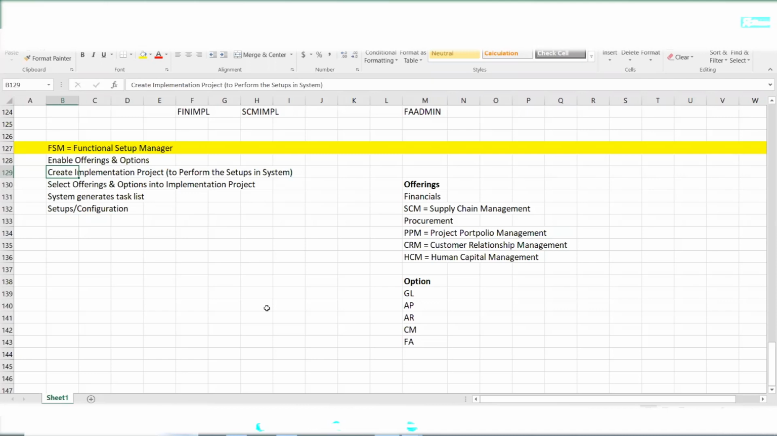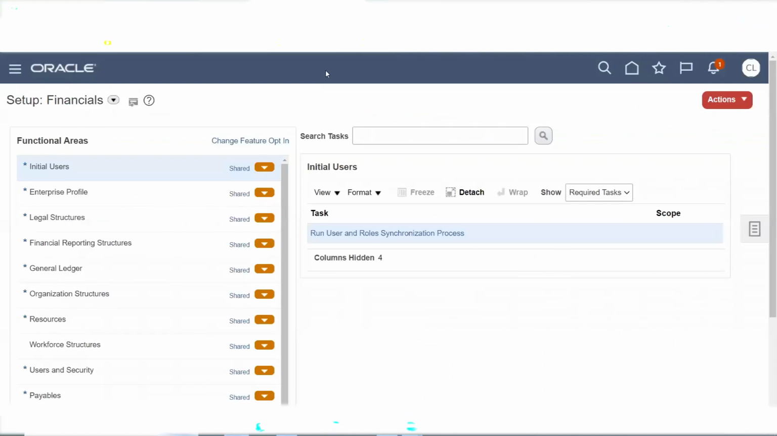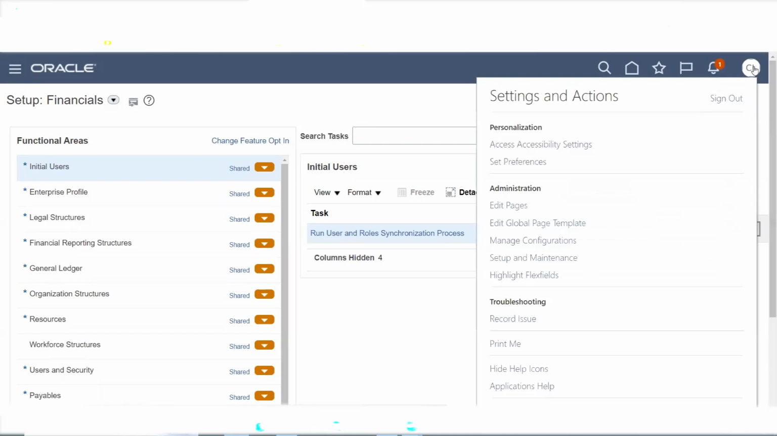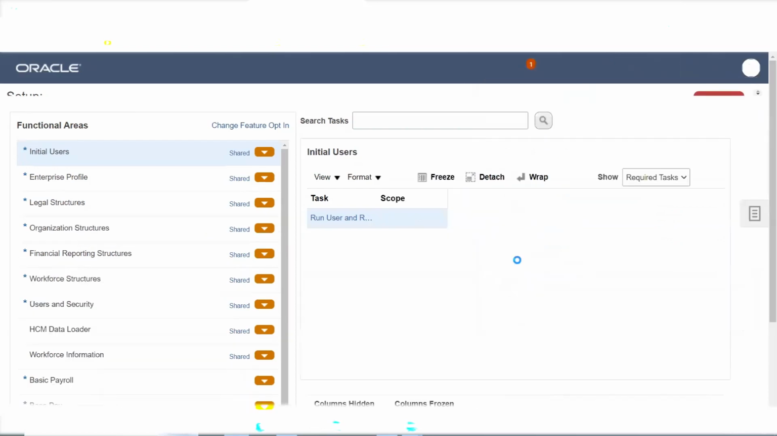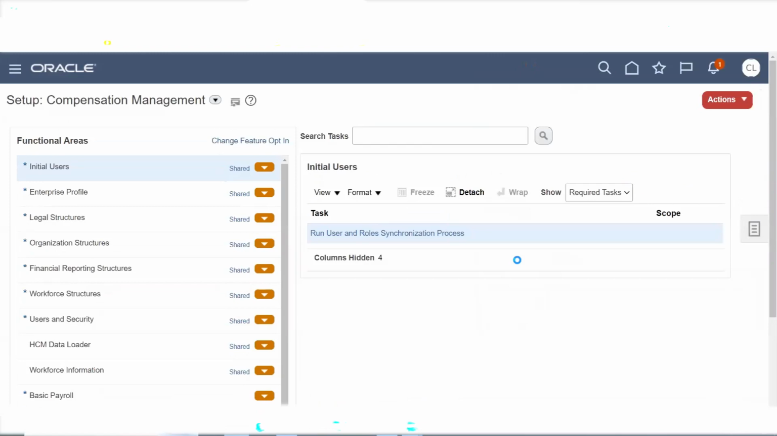Okay, we are ready with enabled offerings. Let's see how to create an implementation project within the instance. It's a very easy task. So we navigated to this page. How did we get here? We selected the user. You have to click on user and hit the setup and maintenance task so that we can land on the FSM page. Now this is the FSM landing page. In this page, you can see one icon which resembles a notepad. Inside this icon you can find multiple tasks.